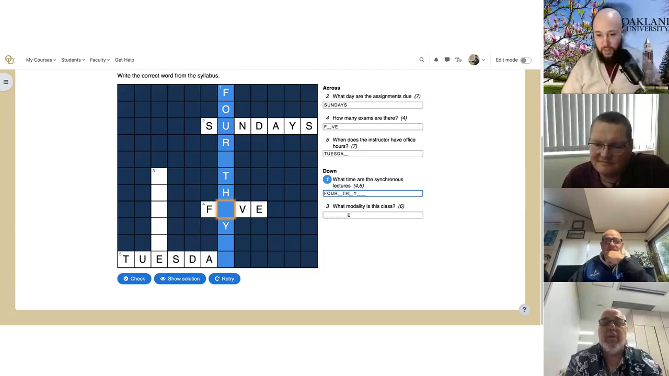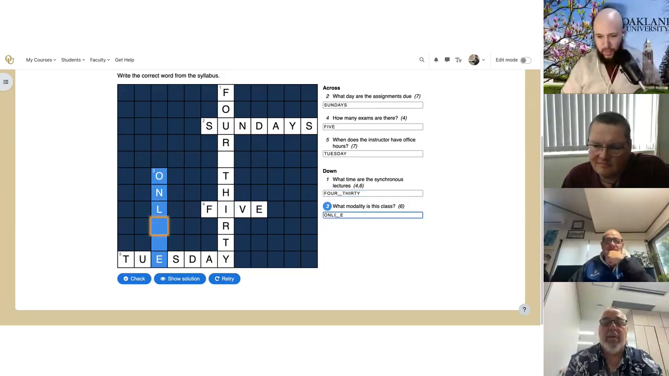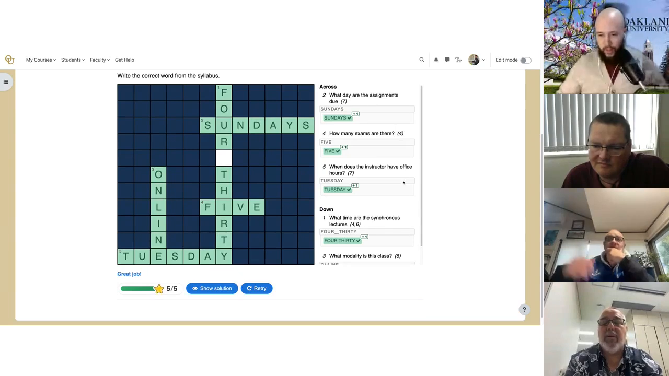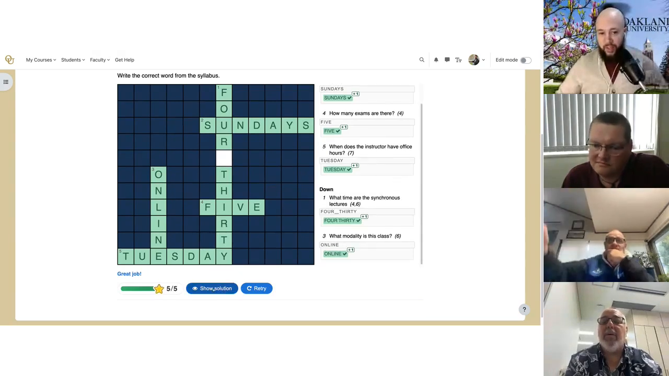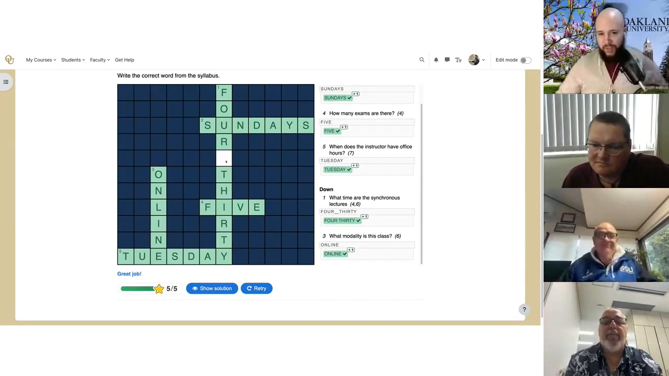I think there's a space. No, there's not a space here. Oh, maybe there's. Let's see. Okay, what modality is this class? Online. Okay, and oh wow. And see, I didn't even need to hit show the solution. Just be mindful that if there is a space, there will be a space on the grid here. So that's something to keep in mind when you're coming up with these and crafting these.